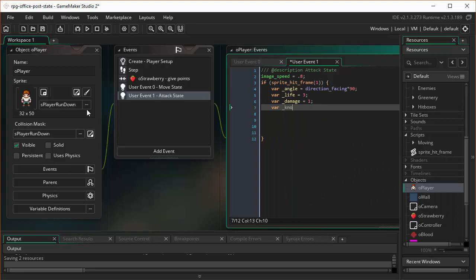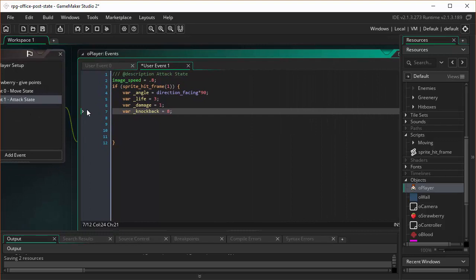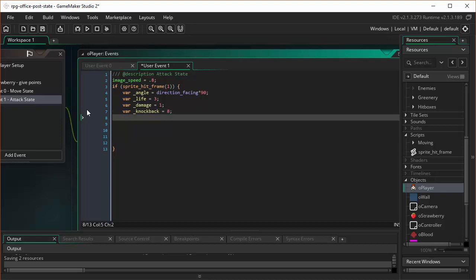Then we're going to have one called knockback. And I'm going to set it to 8, and that is basically the force with which we want the thing that we hit to move. Right? So the higher this number, the more you'll see the enemy flying off in the other direction. Okay? And then finally we want to instantiate a hitbox.